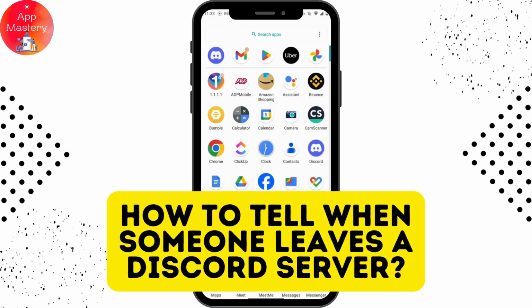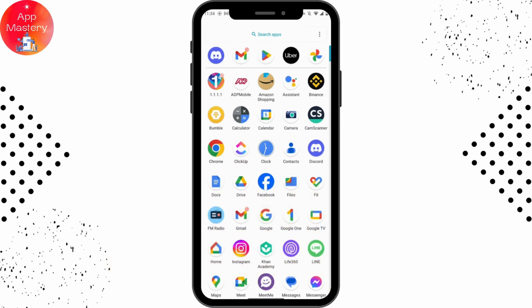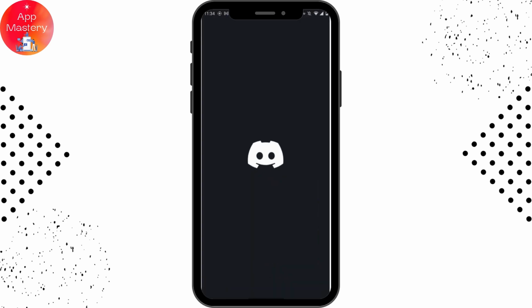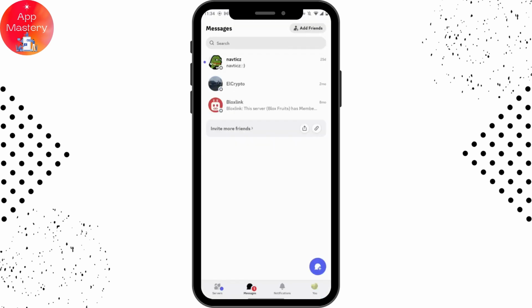How to tell when someone leaves a Discord server. So if you want to know when someone leaves the Discord server, then first let's open up the Discord application and make sure to log into your account.